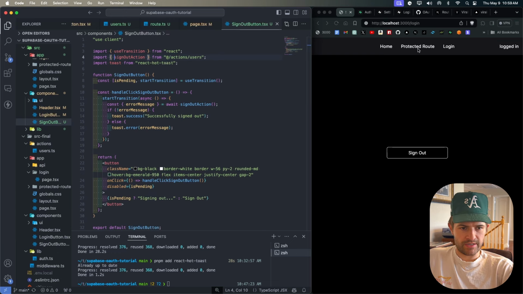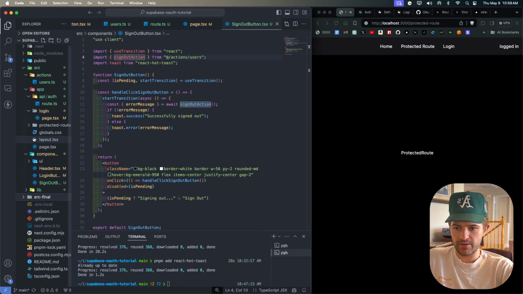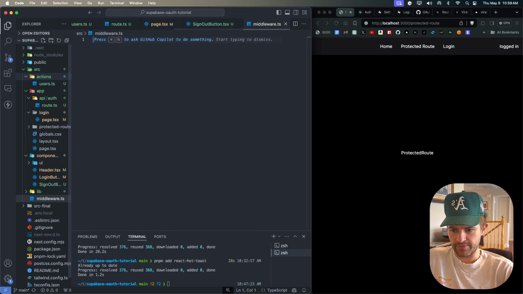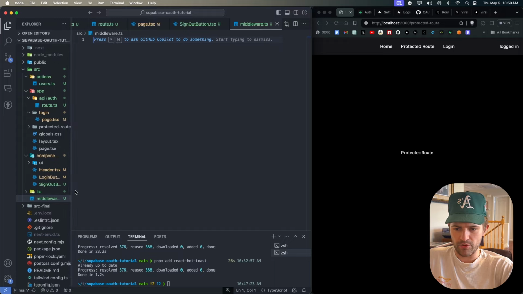So now I'm going to show you how to set up a protected route. You will only be able to go to this route if you are logged in. And we're going to do that using middleware. So we're going to come in here to the source directory and we're going to create a new file and we're going to call it middleware.ts. You have to make sure this is spelled correctly. I've spelled it wrong before and it took a long time to figure out what was wrong.